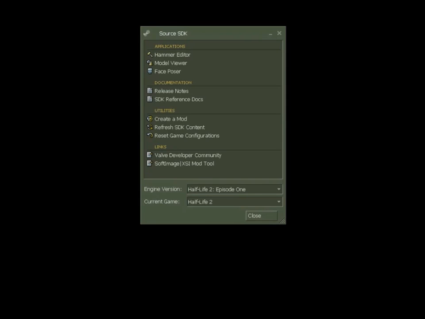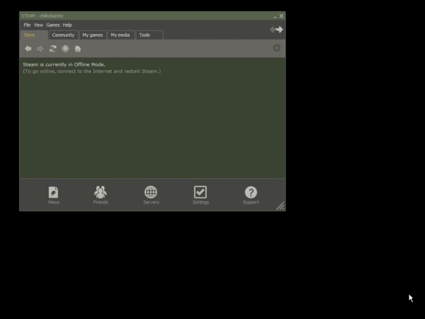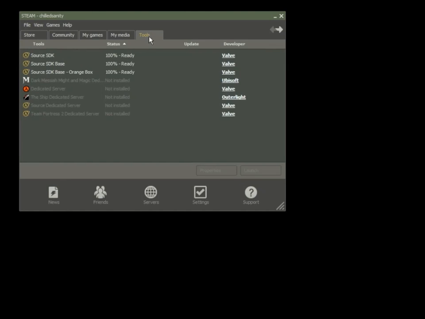Anyway, to install it, it's pretty simple. Go and launch Steam, which you need for Episode 1 anyway, and here's Steam in offline mode, so I won't have ads flashing at me. All you have to do is click on the Tools tab, then right-click on the Source SDK, and there will be an Install option.